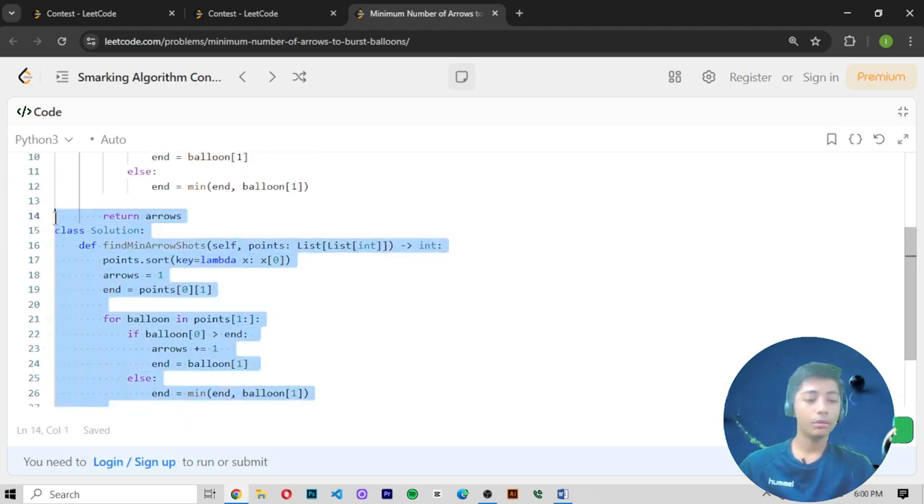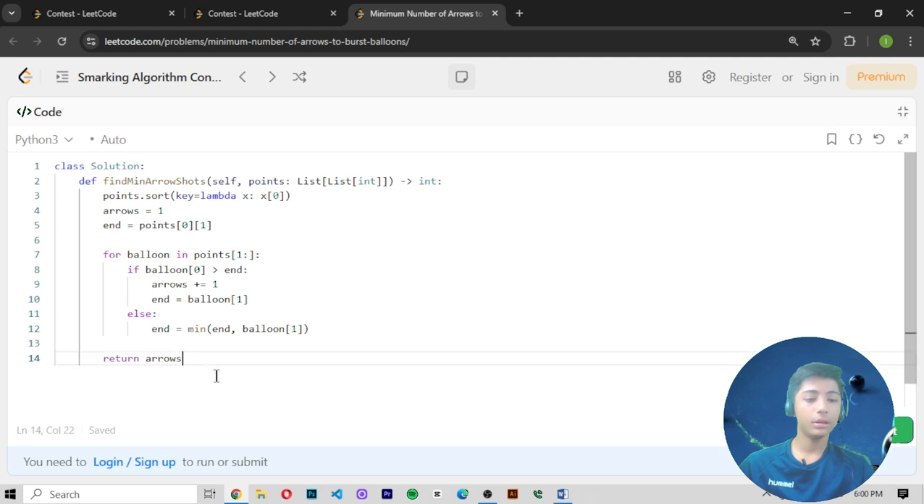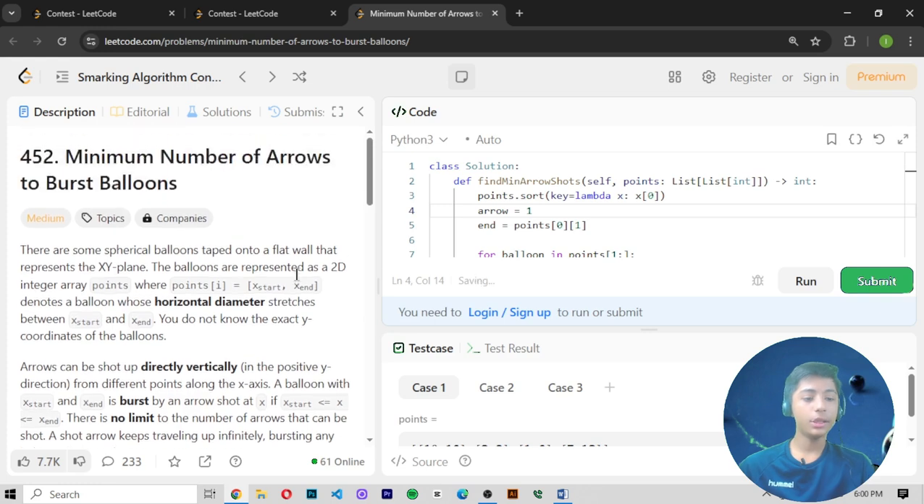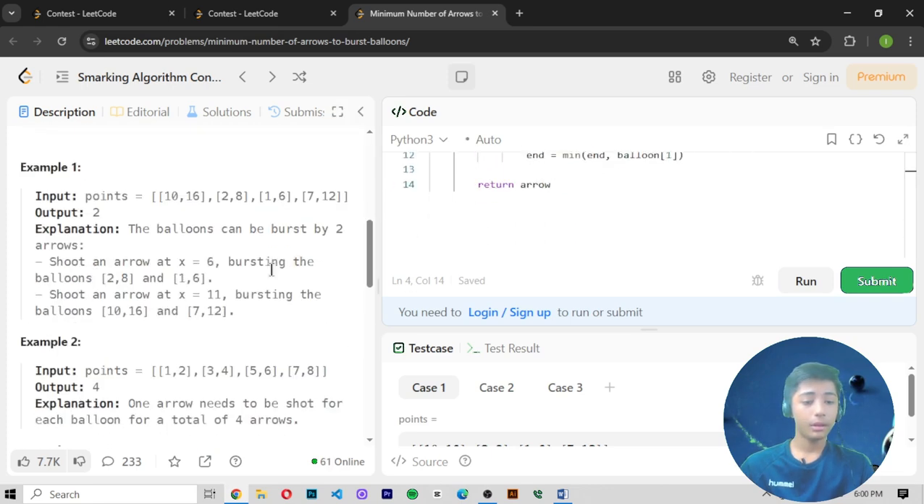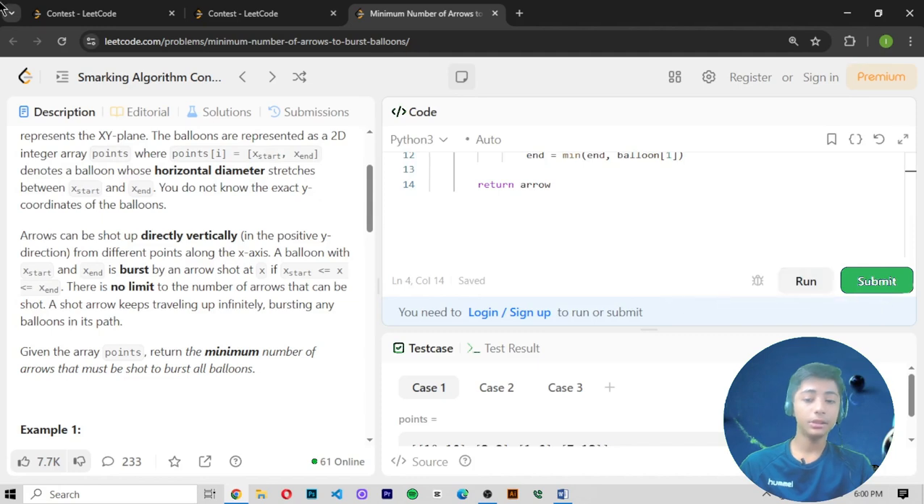So now let's do this. Okay, now let's read the question and let's see the answer. There are some spherical balloons taped onto the flat wall that represents the XY plane. The balloons are represented as a 2D integer array points where points[i] equals x. Okay, I think it is correct. So let's see the running code.